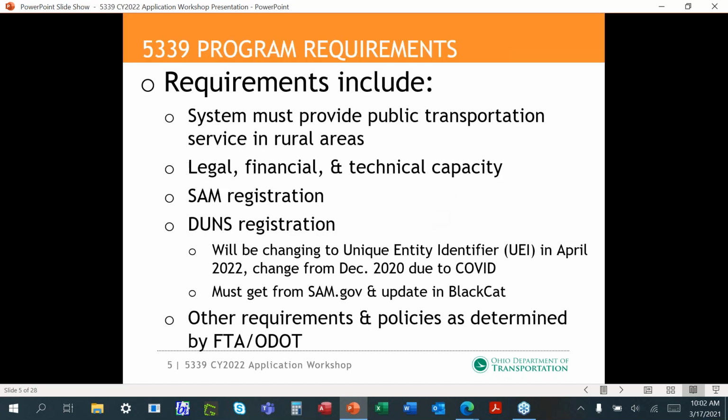With that, obviously, come requirements. Every program has them. Some basic requirements are that you need to be providing public transportation service in a rural area. You need to have sufficient legal, financial, and technical capacity to be able to operate that service and your projects under the program.